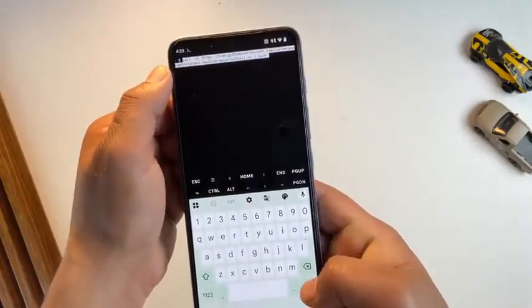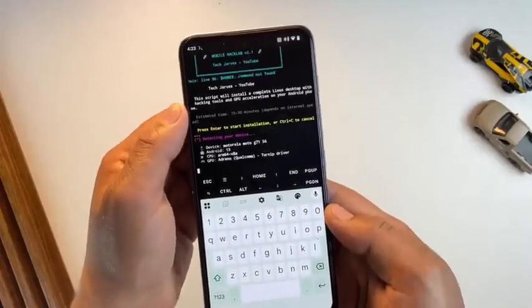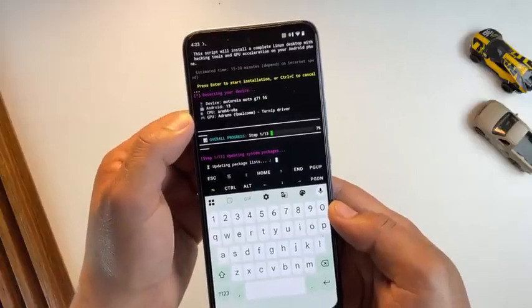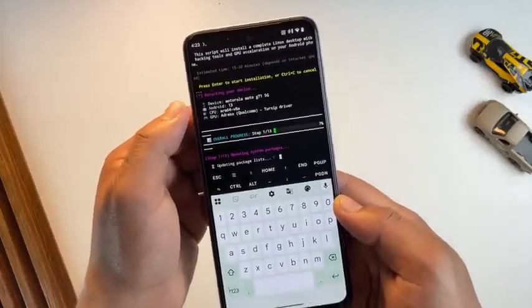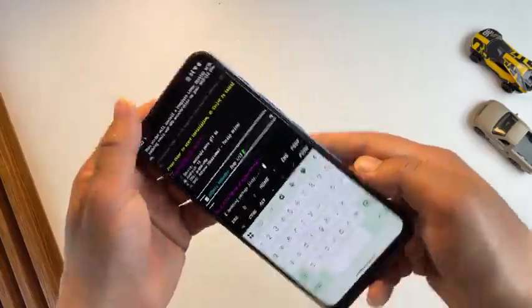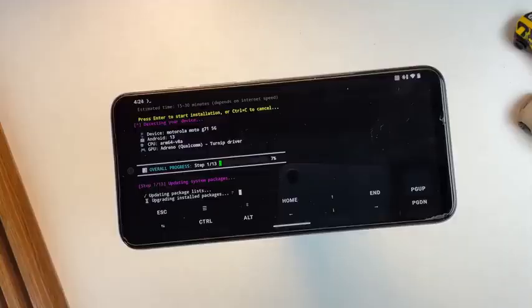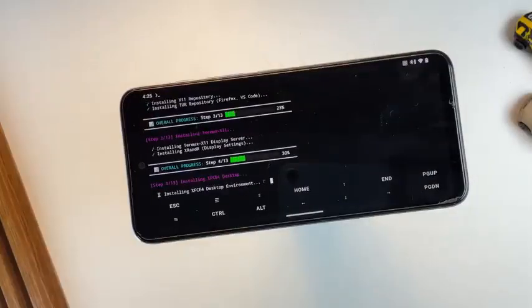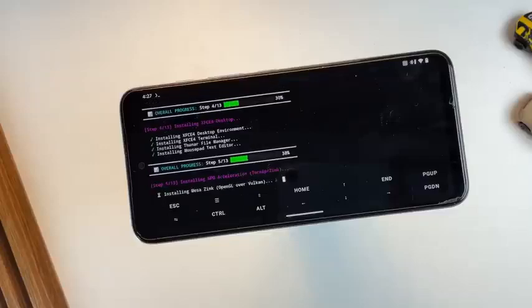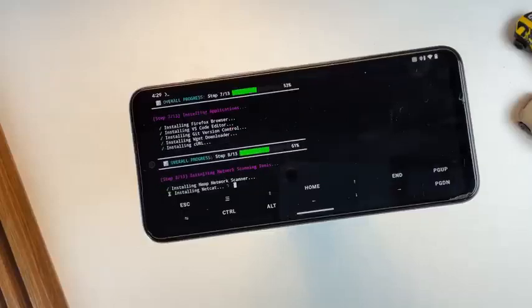It actually detects your device automatically. See this? It found my Adreno GPU right away. It even checks whether you're on Samsung, Xiaomi, or another brand, and then installs the correct drivers for your phone by itself. So right now, this script is doing everything automatically.